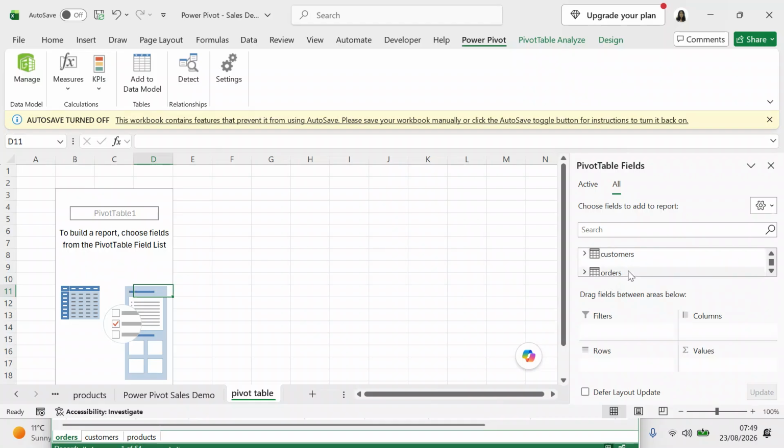So you've got customers, and you've got all of the columns for customers. You've got orders. You've got all of the columns for orders. And you've got products. You've got all of the columns for products as well. So this pivot table we're going to do on orders.